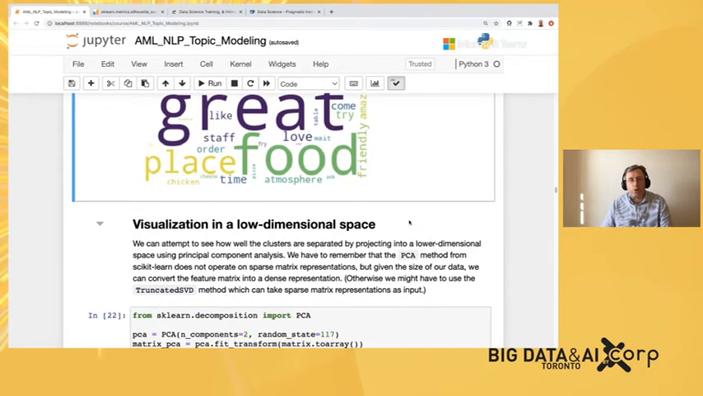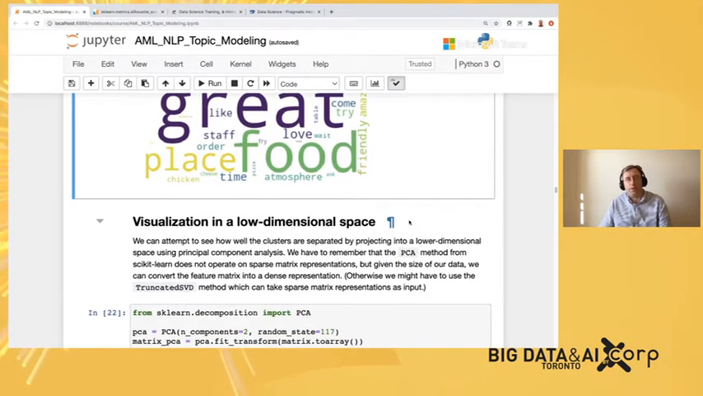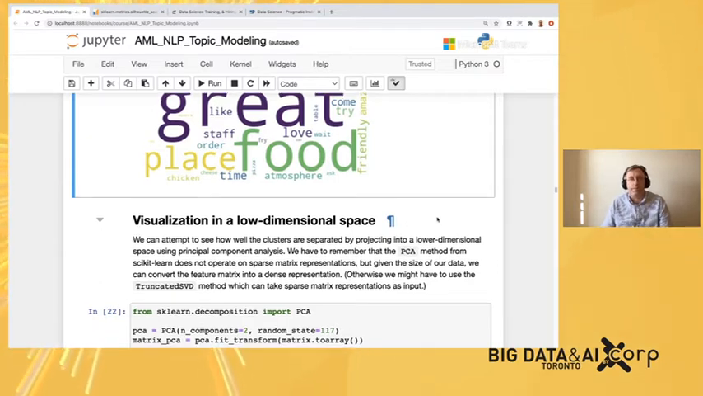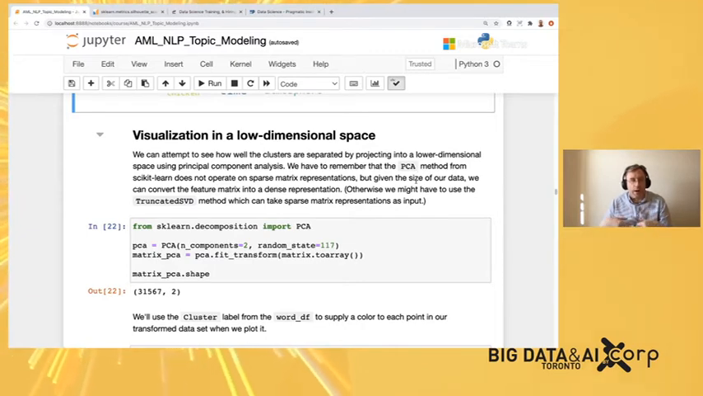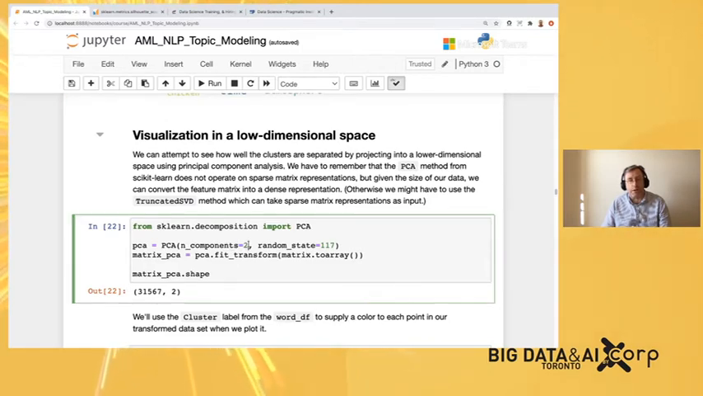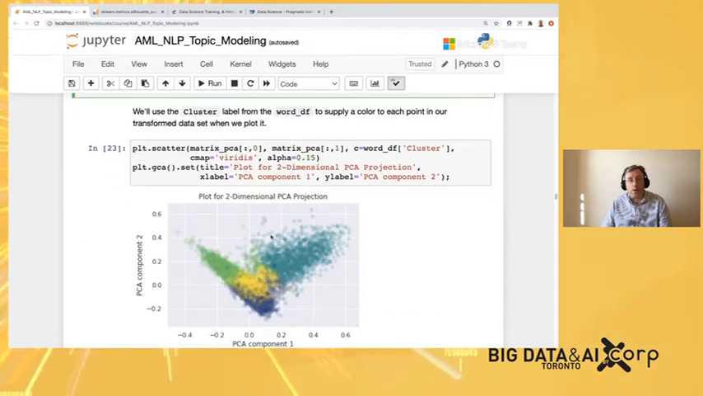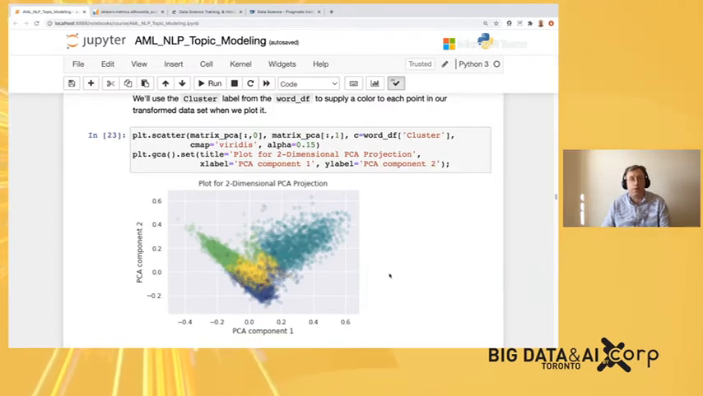As another way, I'm not very good at looking into a 1,000-dimensional space in my mind. We could try to visualize our clustering in a lower dimensional space. We could use something like PCA, principal component analysis, and project our 1,000-dimensional feature space down into two components. Then I could draw the projected elements from my clustering into this two-dimensional feature space and color them according to the clustering.